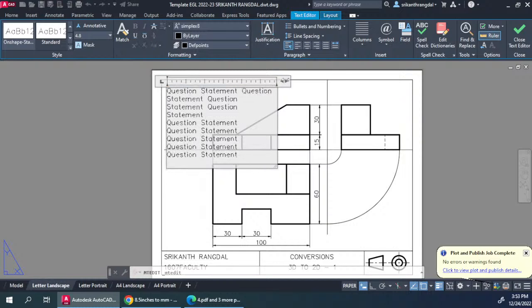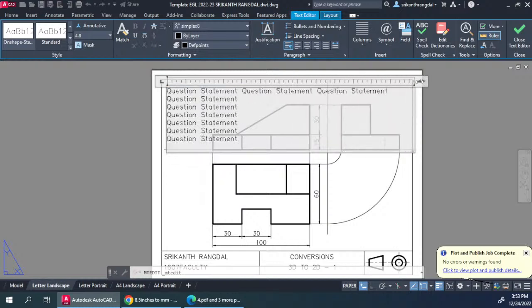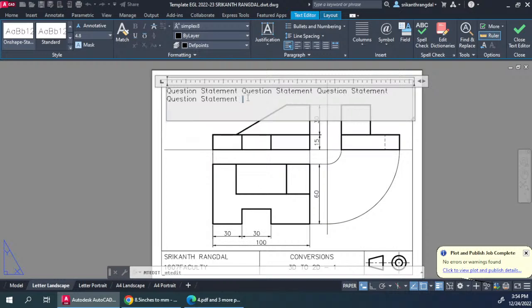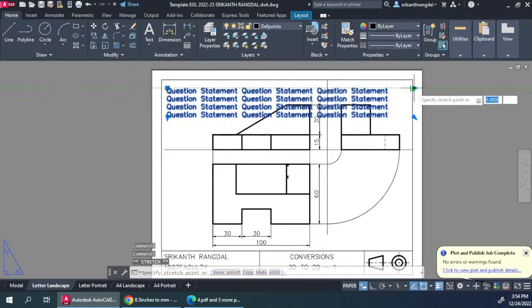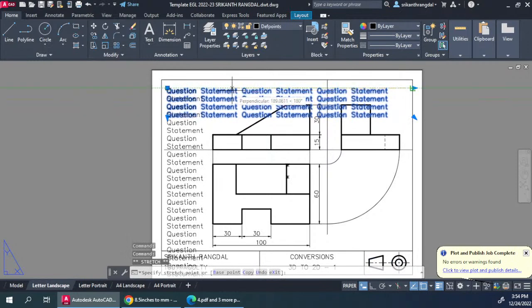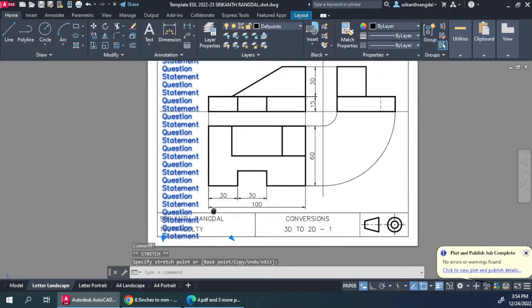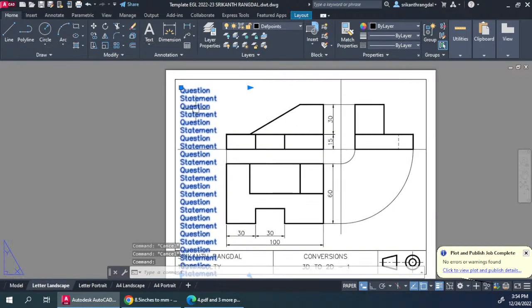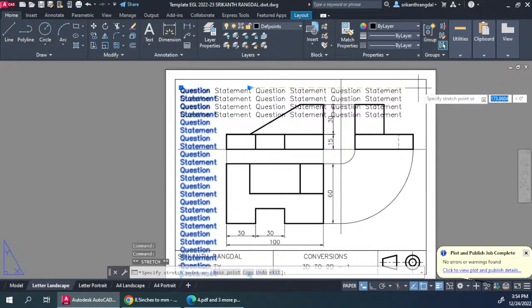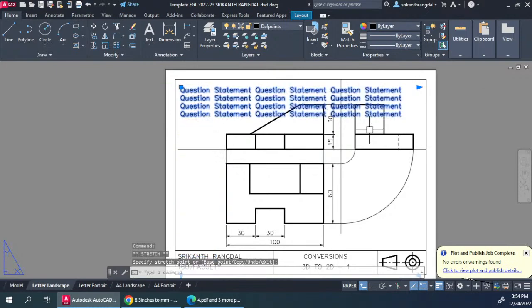Right, so you can see that now the question statement can be adjusted that way. So once the question statement has been typed, you can just adjust how long or how short you want this to be. Accordingly, it's going to just appear over here. Now if it's not fitting in properly, you can just make it sized like this.